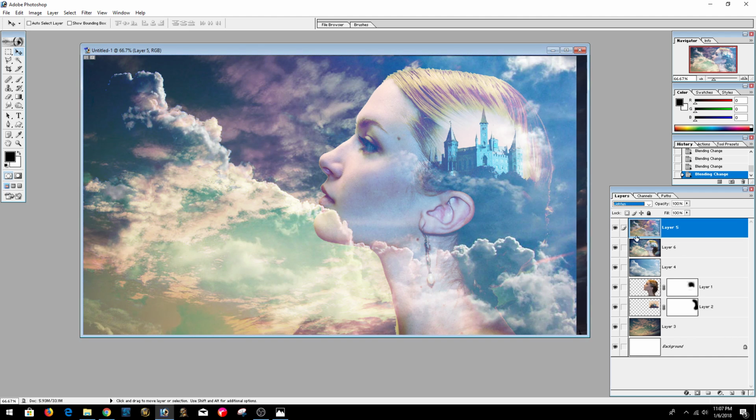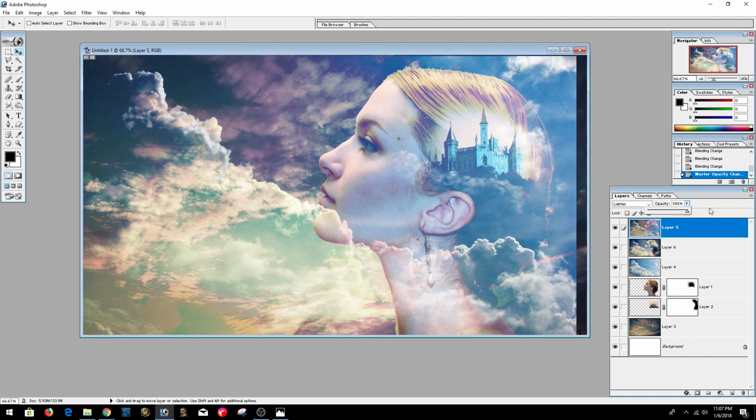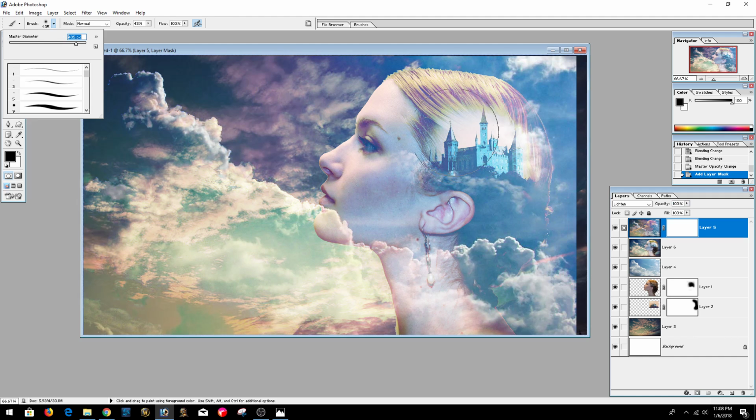So let's say I like that, but I don't like it all the way, so I could actually dim it down. Or maybe I only like the part that's not on her head, so I can make another mask and mask out her head.